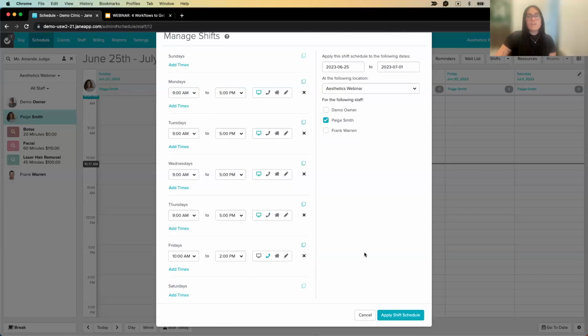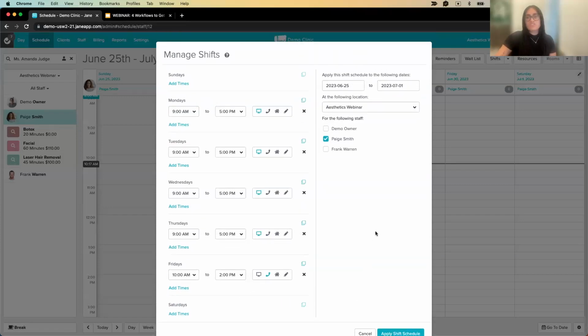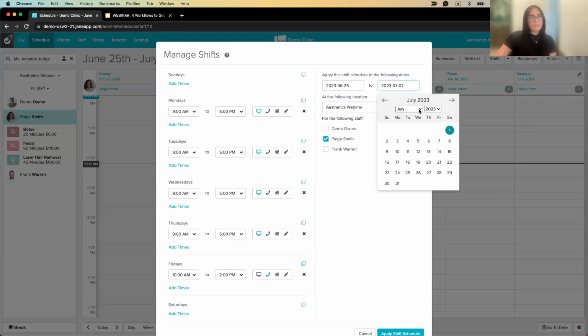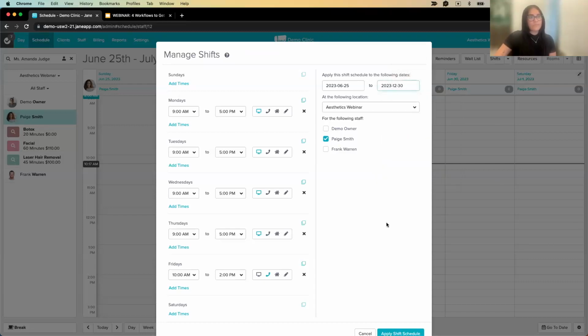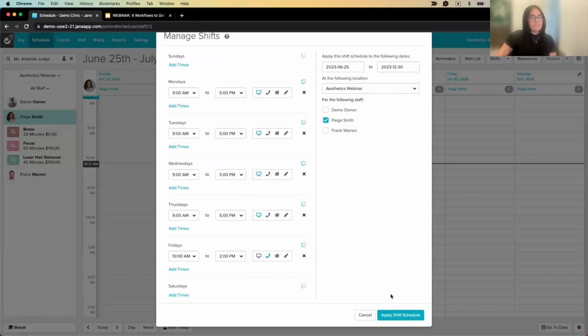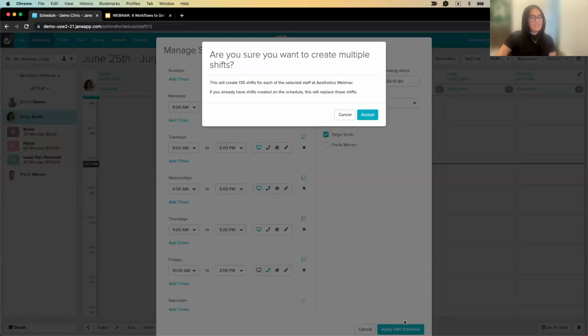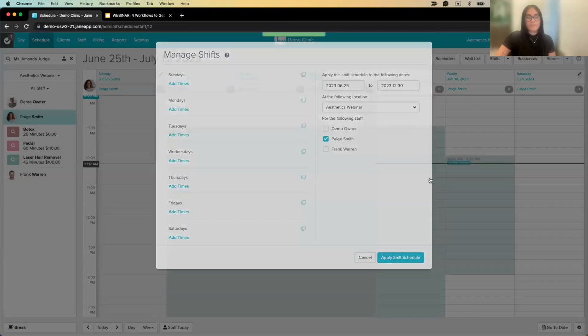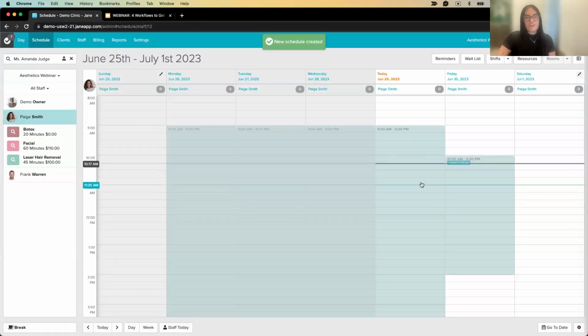Lastly, we want to make sure we're changing the dates in the top right-hand corner of this screen, because it's always just going to default to 1 week. So from here, I want to go all the way to the end of the year. And now I see that my date has changed. Once that's done, I'm going to apply shift schedule. It shows me I'm creating 135 shifts for her, so I'm going to accept that. And now her shifts are made till the end of the year.